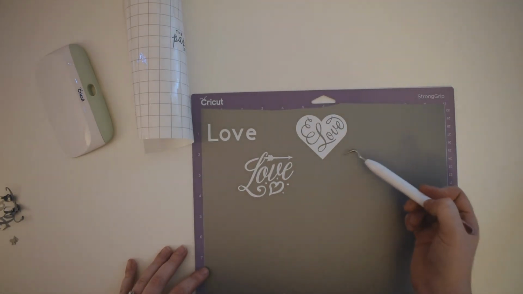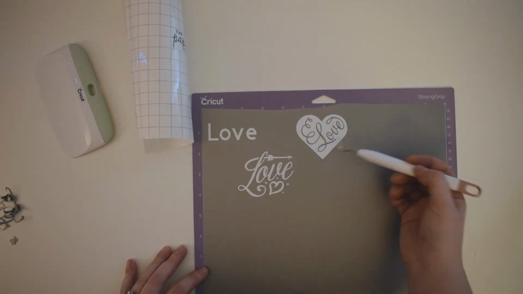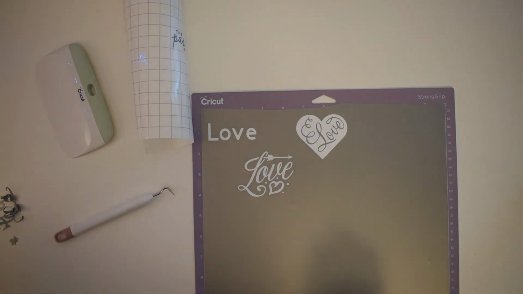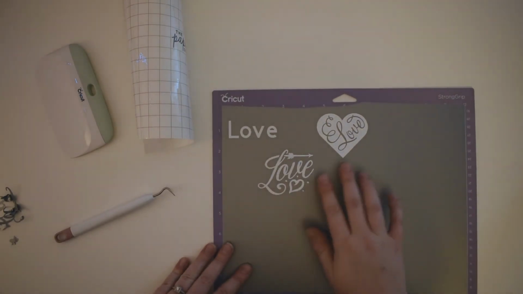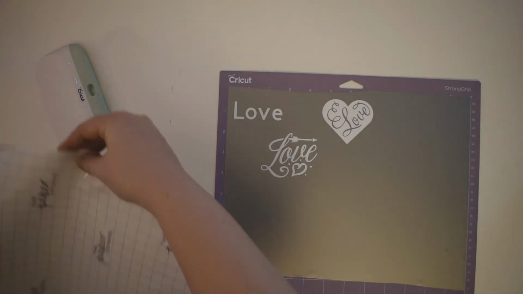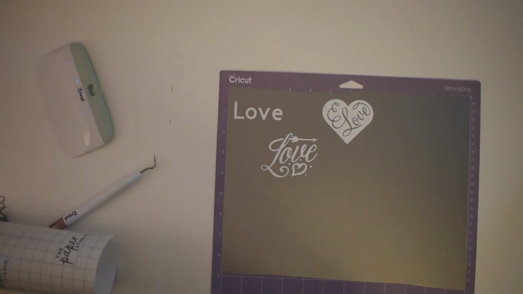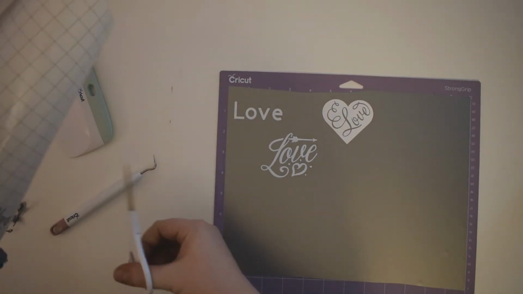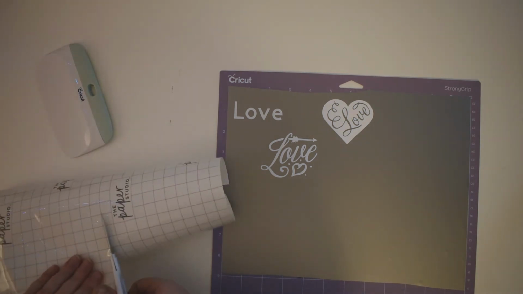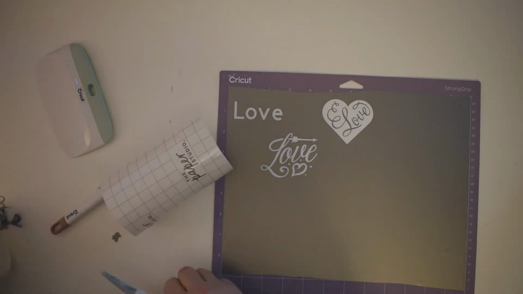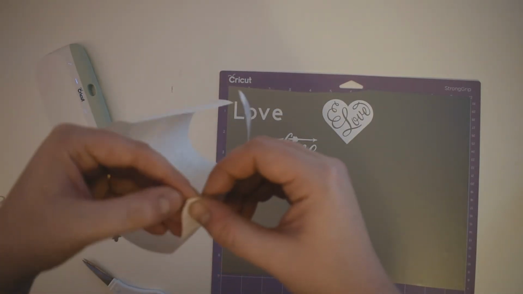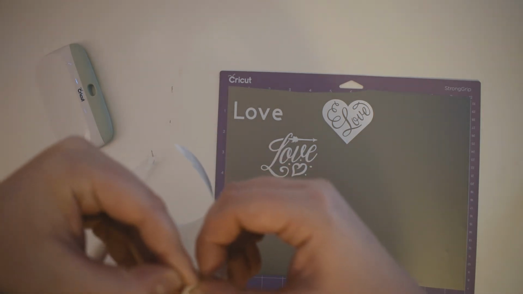So on this, when I go to use this as a stencil, what would show up is all these pieces that I weeded out. Okay, so once you've got everything weeded out how you want, you're going to take your transfer tape, and this is actually quite a bit more than I need. Okay, and then you're just going to peel off the back of your transfer tape.